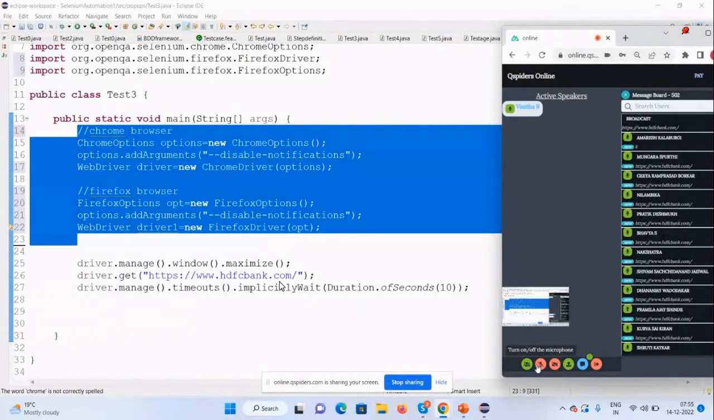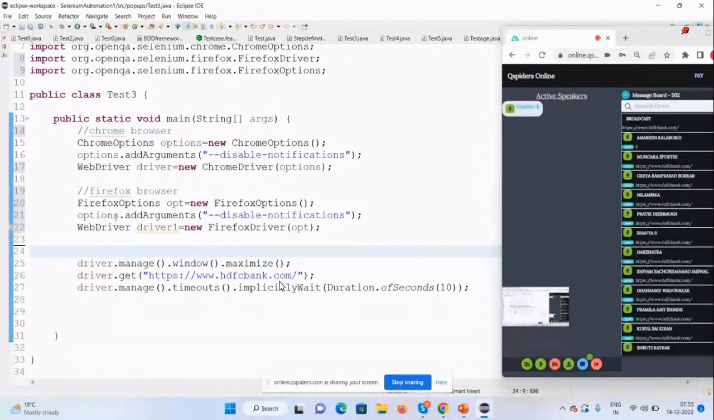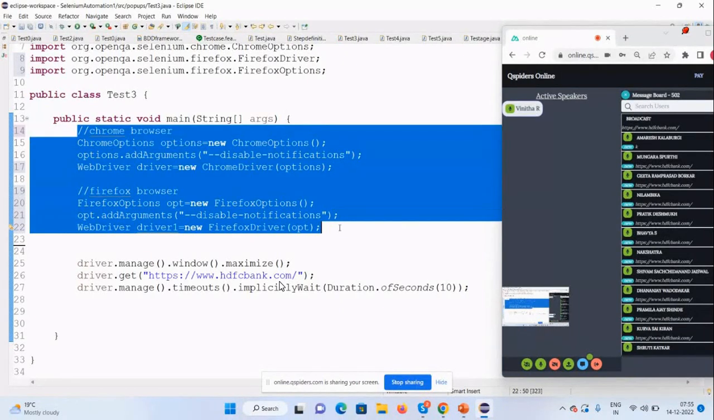Yes, Vinita, tell me. In the 21st line, it should be opt.add_arguments. Yes, that reference variable. Change it.